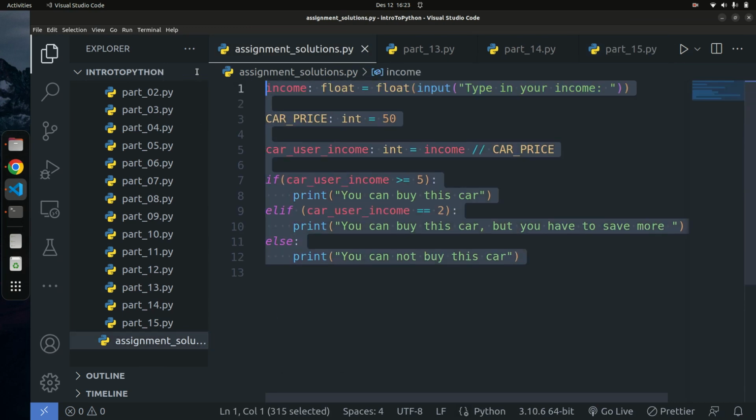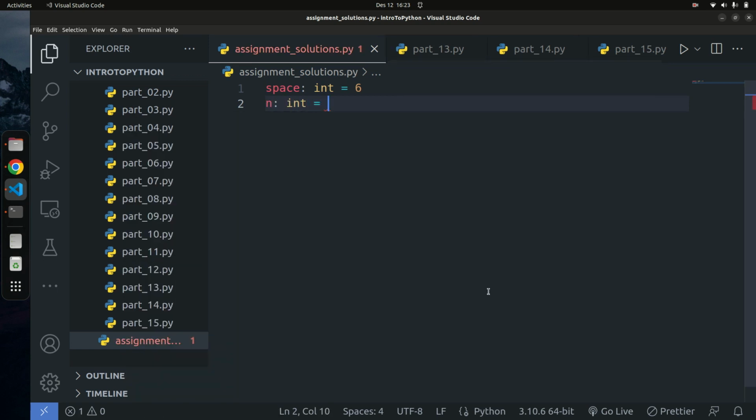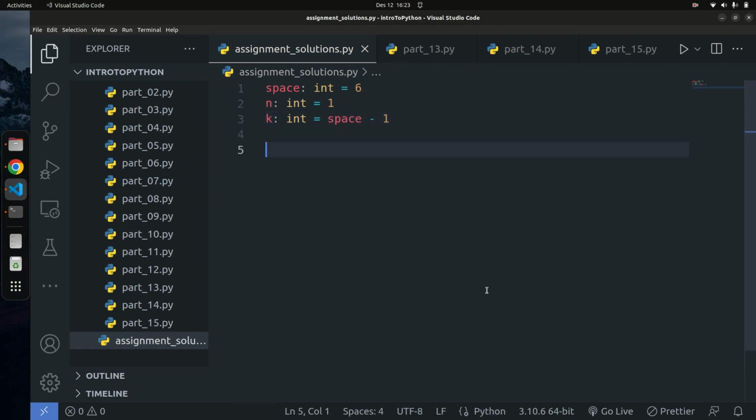I'm just going to go to our assignments file and delete everything we have. I'm going to write the code quickly so we can jump into working with lists in Python. I'm going to create an integer called space, and it's going to have the value of 6. Then another one, n, of type int, which is going to have a value of 1. And k, also of type int, is going to be space minus 1, which is basically 6 minus 1, which is 5.